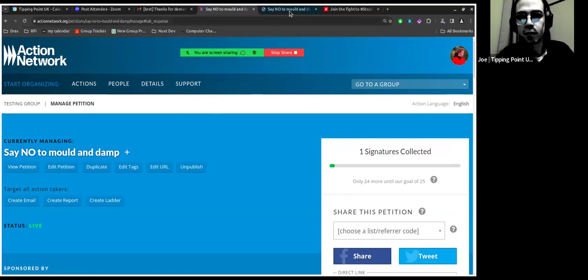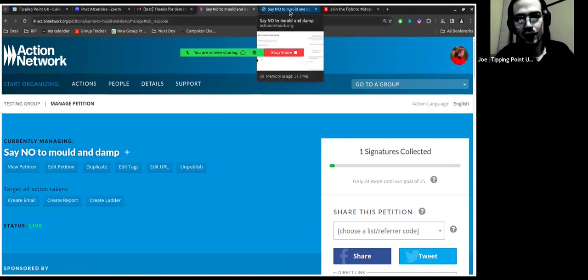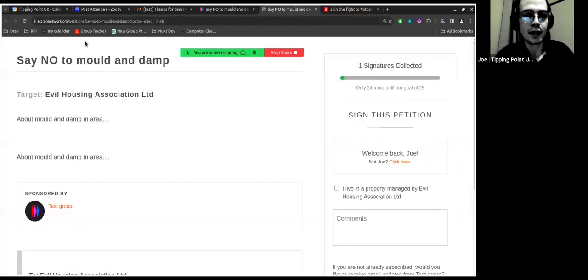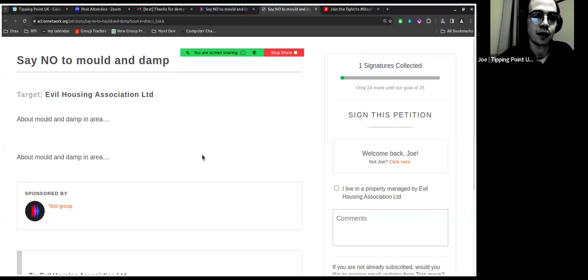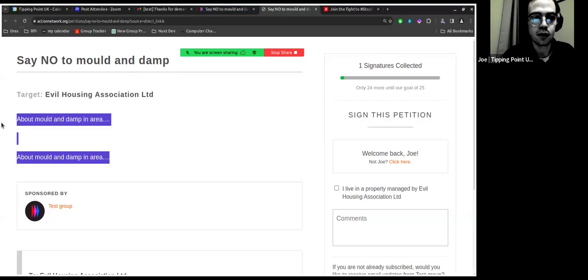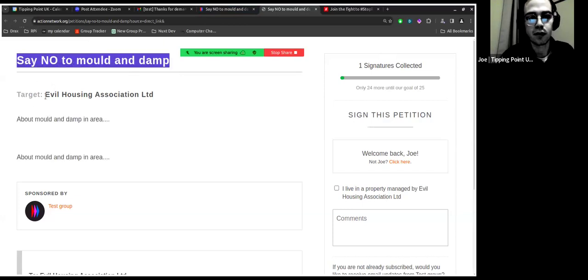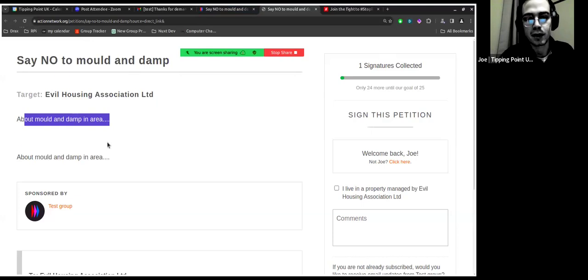I guess lastly, just before we tail off this section, I'm just flipping to this tab, and this is what it looks like when you share it anywhere and you share it to people who don't have to sign in to see it. This is a public page that people can see with the petition on. And you can see on the left, here's the stuff that we filled out. So we've got the title of it, we've got the target, we've got the information about it.